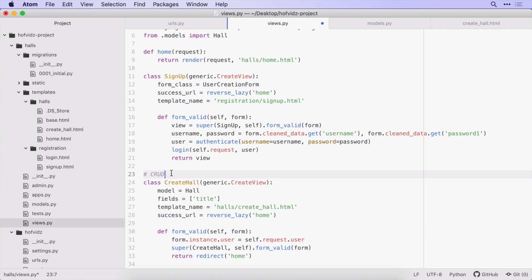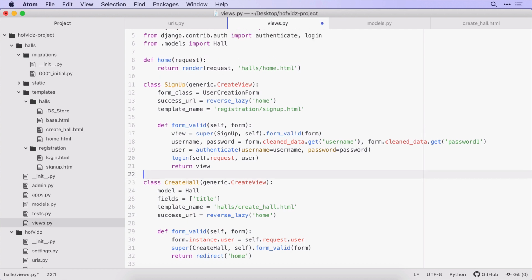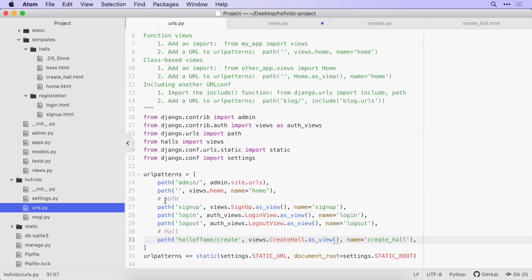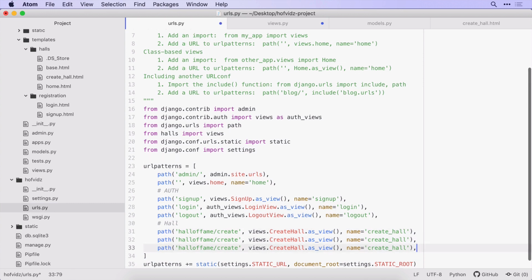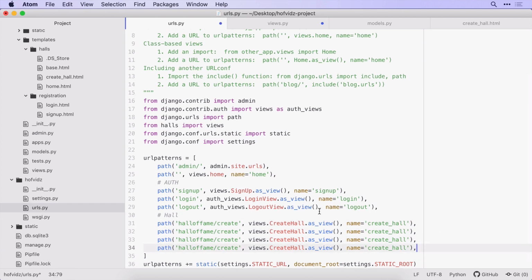So what we're going to be doing for the rest of this section is implementing the CRUD functionality for halls, and we're going to do all of it with class-based views. So for all of these new ones, we're going to have to create the URLs for them. So let's go ahead and copy what we have for this path, and paste it down 3 times because we already have the create functionality. Now we're going to have to do the process of updating, seeing the details of it, and deleting it.